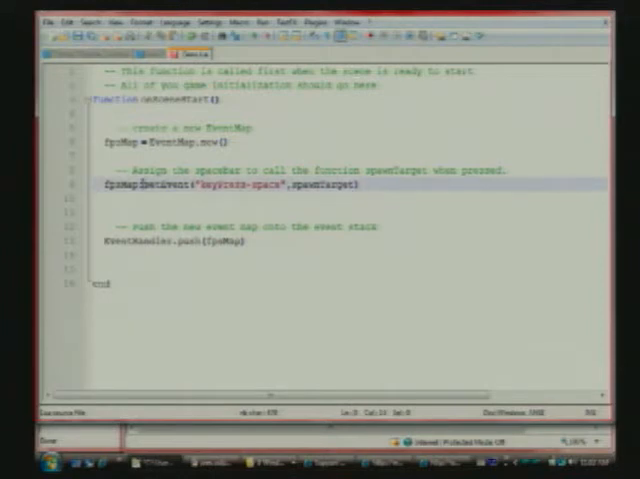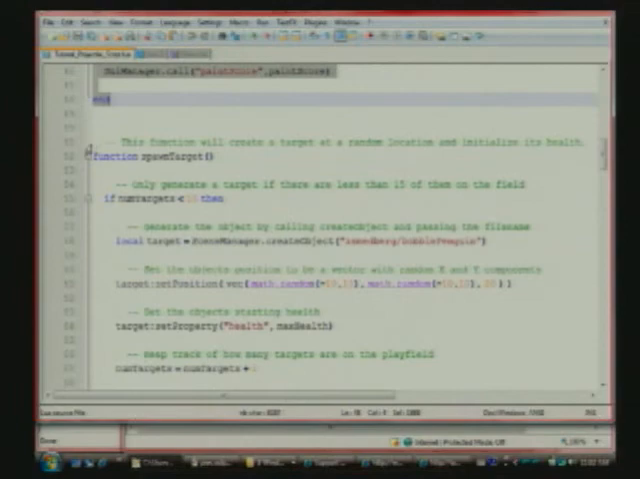I should mention too, if anybody has any questions along this process, raise your hand. But feel free to ask. Okay, so this event map is creating a function, spawn target. So let's go create that function.